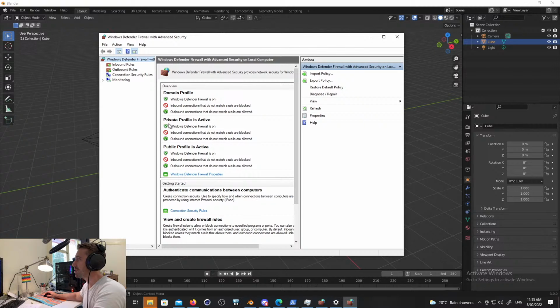So I can see my private profile is active. Now one thing you can do is turn the firewall off to test if it's the firewall. Because by default, I think your Windows firewall is going to block incoming connections, which means my Mac, which is in front of me right here, cannot send a message to the Windows PC unless the Windows PC allows it. So that's very important to understand.